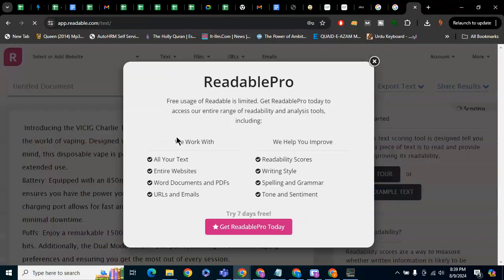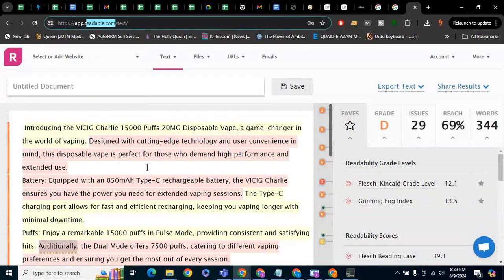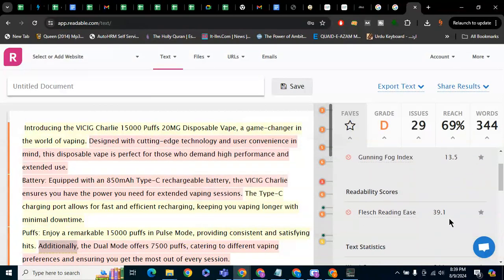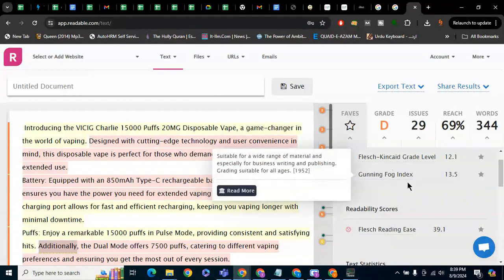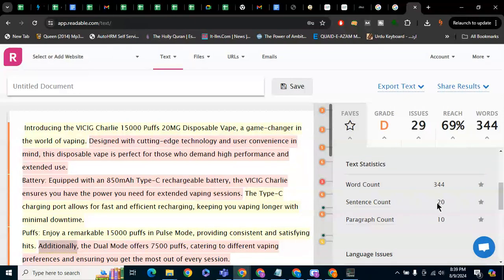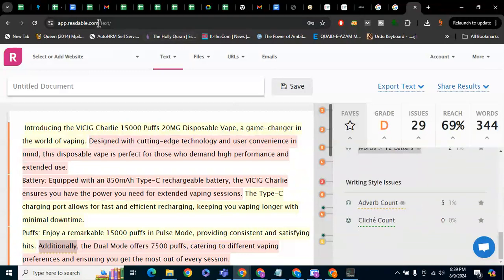Okay, so what you have to do is simply copy and paste. This is readable.com. It will tell you your Flesch-Kincaid grade level. The Flesch reading score is 39, which is a very poor rating, by the way. Above 50 is very good. Flesch-Kincaid means a 12th standard student can read and understand your content. How easy you make it is up to you. This is how your content is rated: word count 344, sentence count, paragraph count, spelling issues 4, grammar issues 0. This is one of my favorite pieces of software.